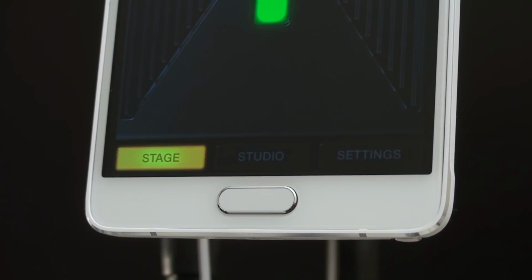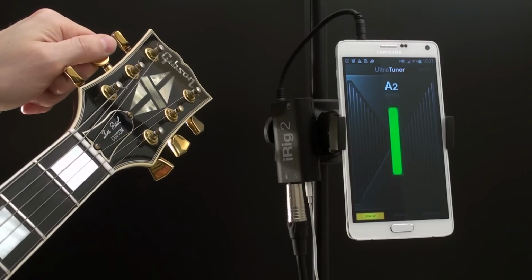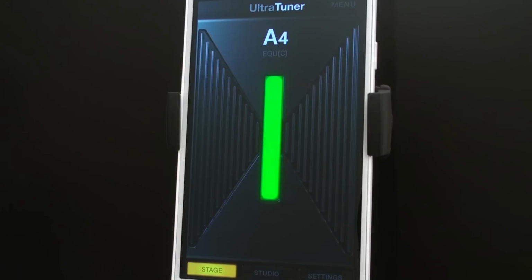Stage mode gives you a quick and easy to read reference that will be clearly visible from across a dark stage or in live playing contexts, where instantaneous visual feedback on your pitch is paramount.